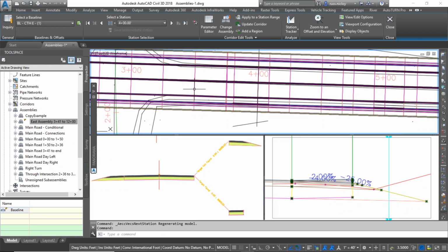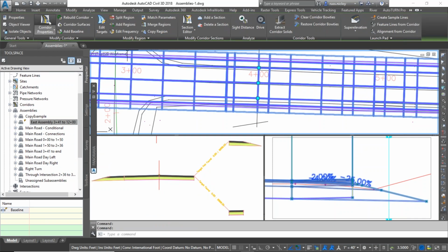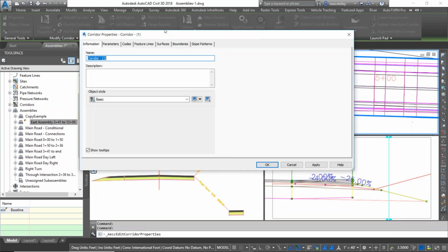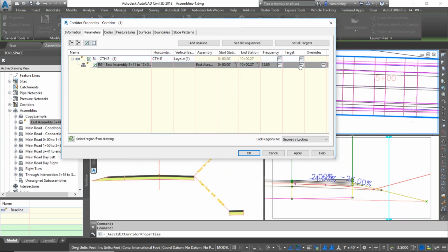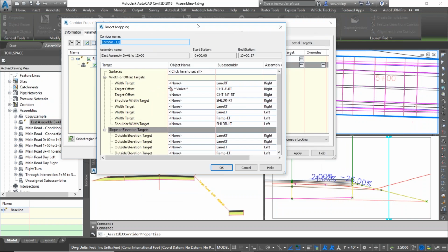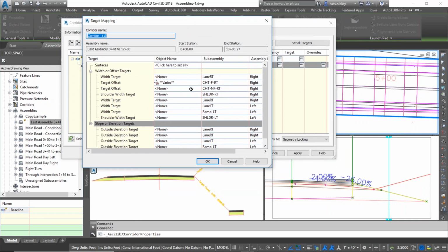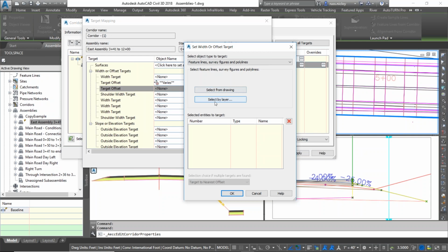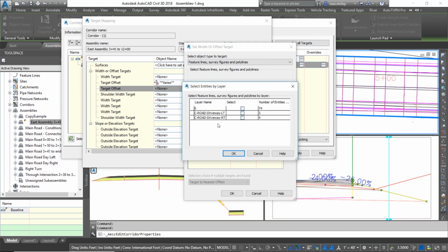I'm going to go into the corridor properties and into the parameters, into the targets, and in here I'm going to go to the not found condition. So I'll say, and again, select by layer. I literally am picking the same layers, the same targets as I did on the one right above.